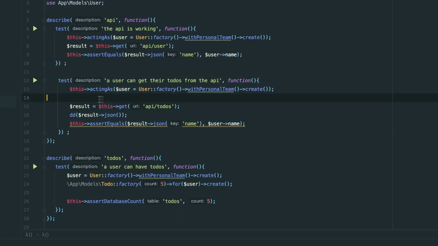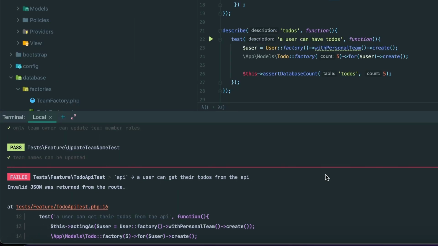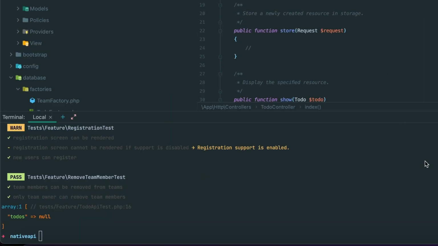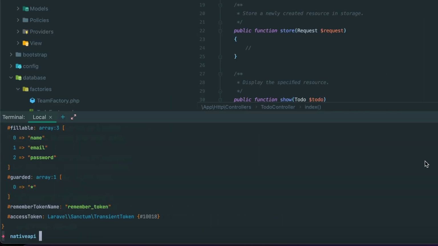Back in our test, let's finish working on that test. We'll create a bunch of to-dos with the factory that we created, hit our route, and ensure that our JSON response has the data we're expecting. It looks like we're getting invalid JSON returned from the route, which makes sense. We haven't set up the index function yet on our API controller. It looks like this test is still failing, which also makes sense.